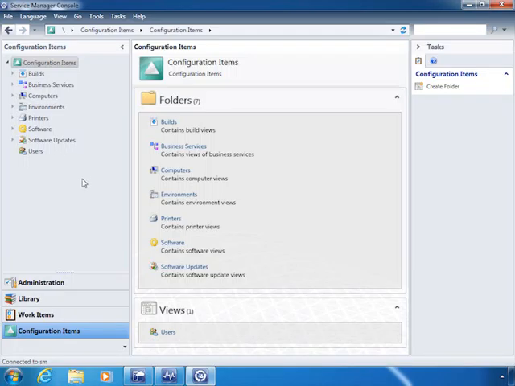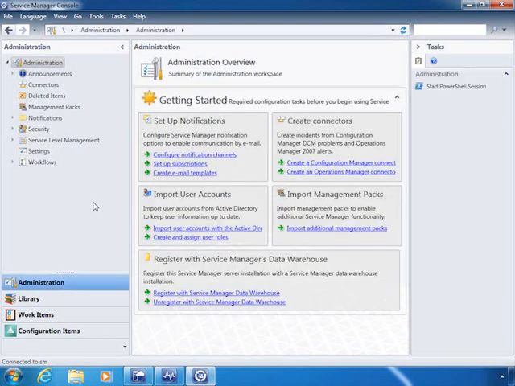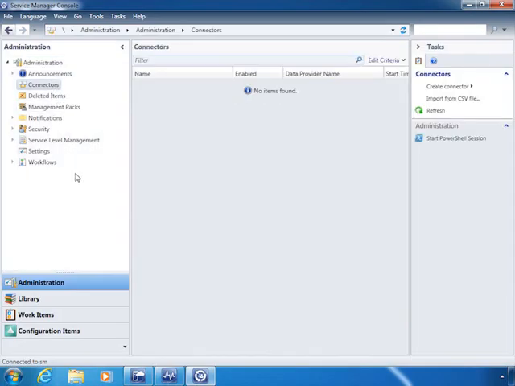Again, all of these would be filtered out here so that you can see all the different configuration items that you have. So back up here under administration, in order for us to create that connector, we're going to go under connectors, and the first thing that we want to do is create a connector between Service Manager and Active Directory.